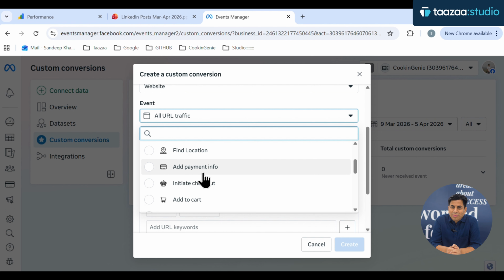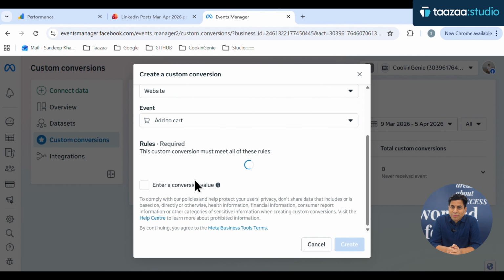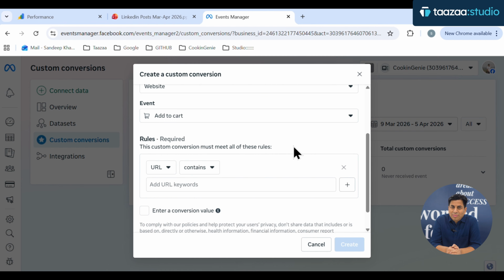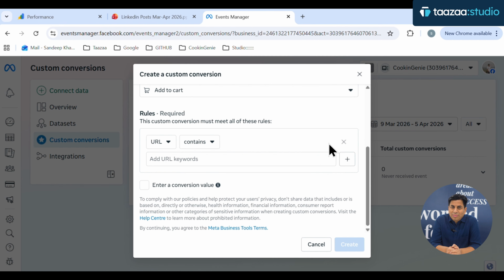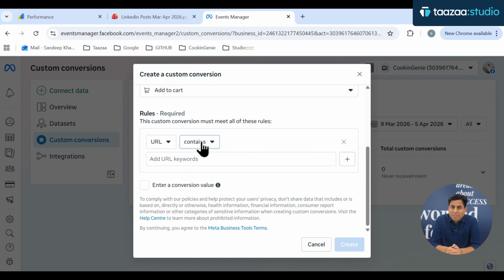Events, once again, are basically activities that people have done on the website. So for us, the most important event is add to cart, which we'll be using. Here you can use the URL to retarget the customers. You have a URL, and then it should contain something, and then it should have a URL name. So add a URL name.